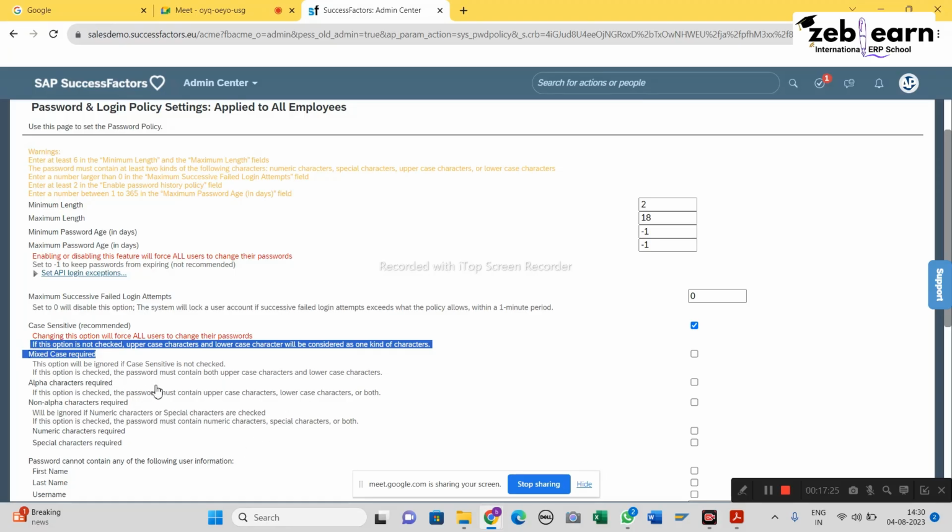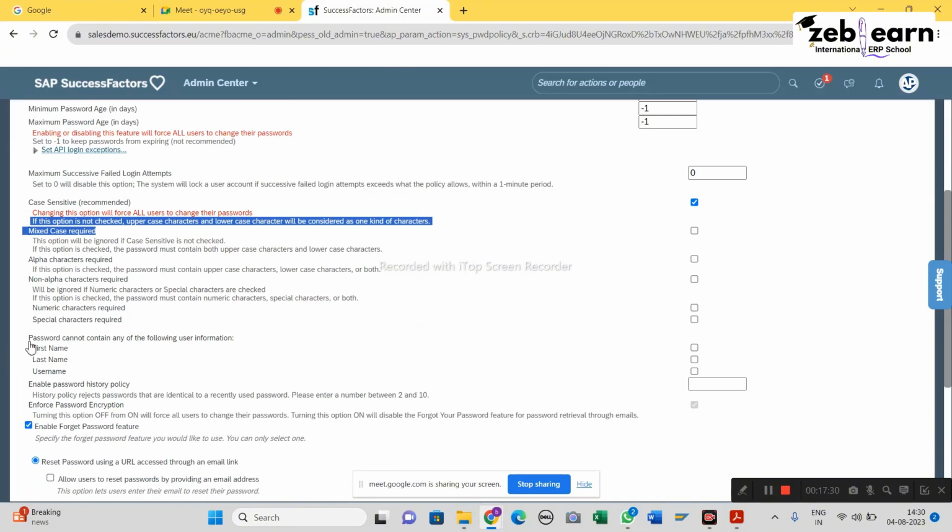Okay. So see, the password cannot contain any of the following information: first and last name and username. So there are one or two options given. Suppose your first name is Megha and you type your password as Megha. So what's the demerit? Suppose your username is also Megha and the password is also the same Megha. So what is the issue you are facing?